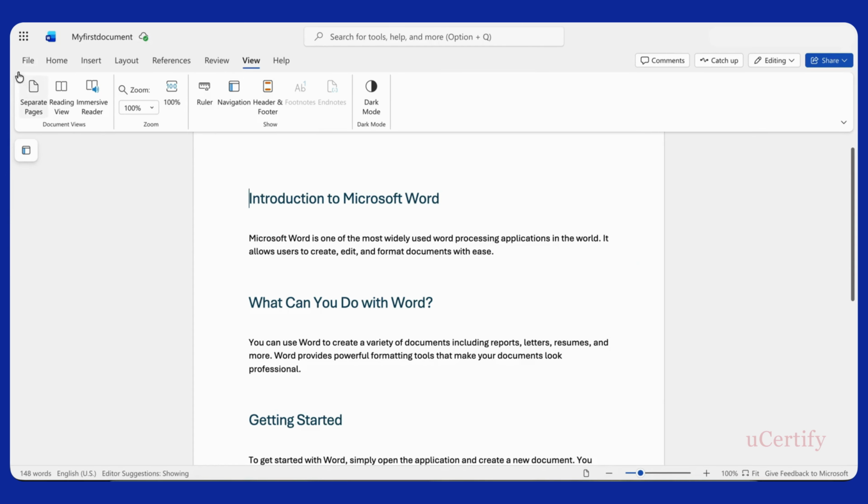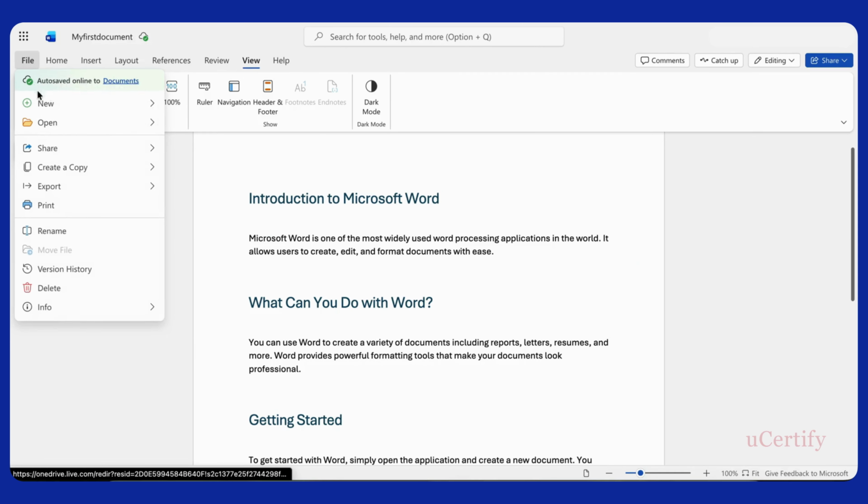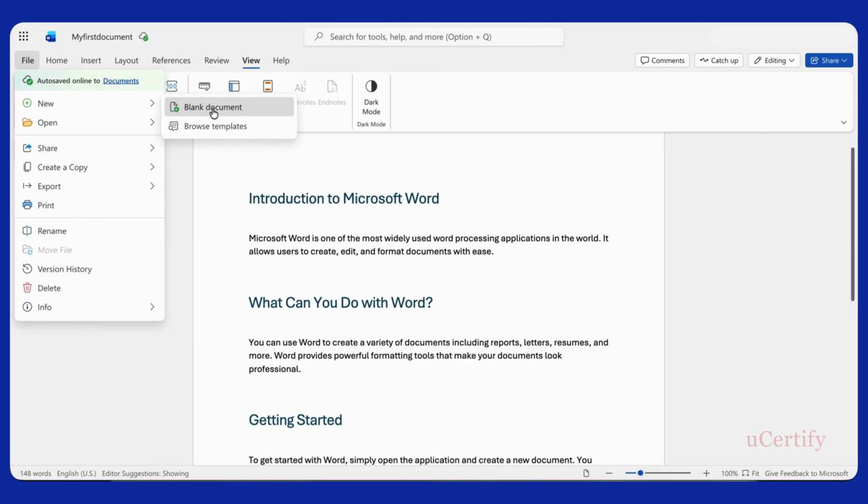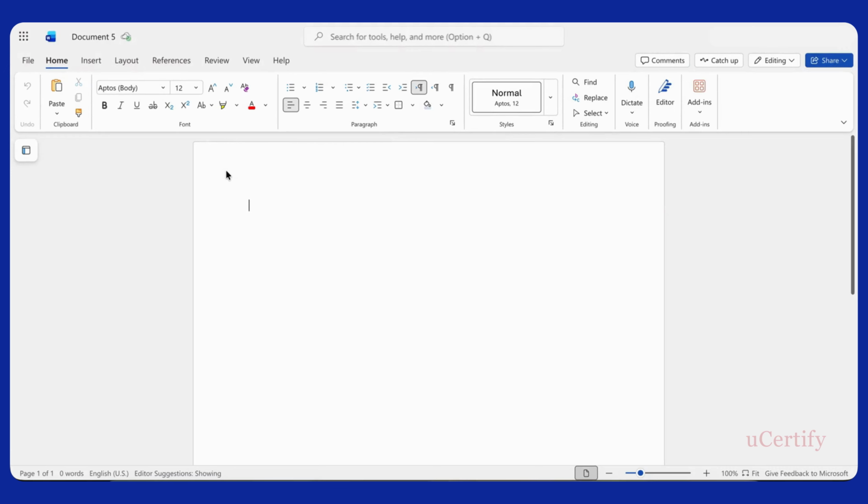Now let's create a new document. Go to File tab, click New, click Blank Document. A fresh document opens. Click the document name at the top, type Sample Document. Press Enter. Now notice at the top it says Auto-Saved Online to Documents. Word Online saves your document automatically as you type. You never need to manually save.